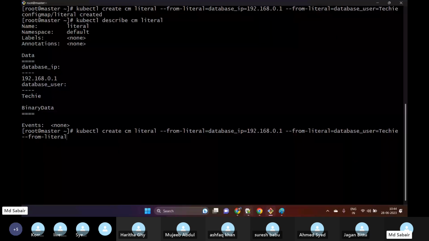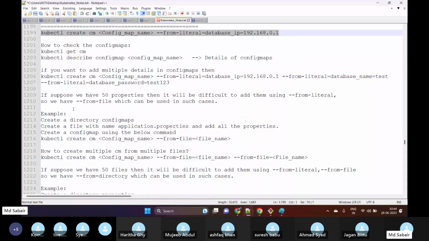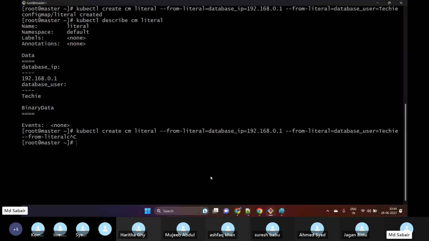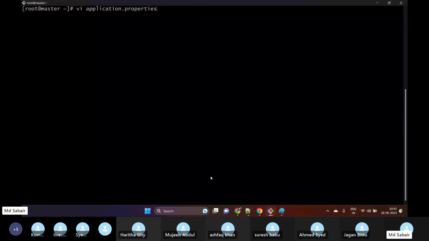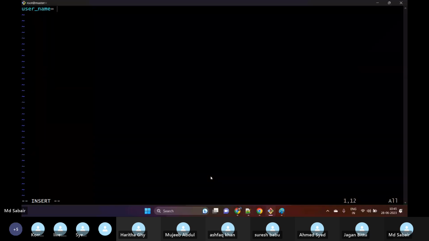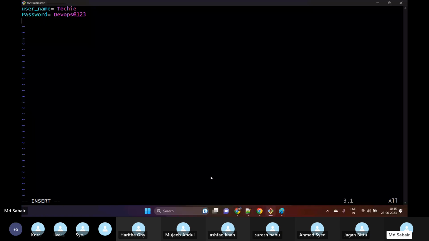In file, I can create one file. For example, the name of my file is application.properties, and I can add all the properties. So let us see that. Let me close this. Let me create one file called application.properties: username equal to Vicky, password equal to server@123, and then db_user equal to techie.